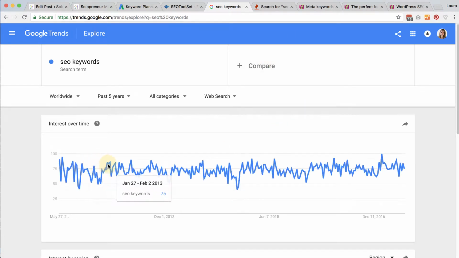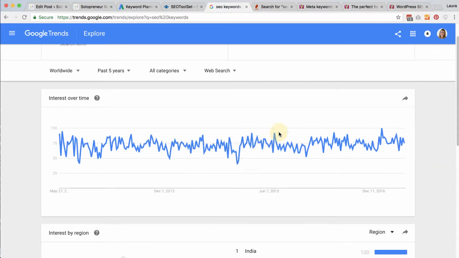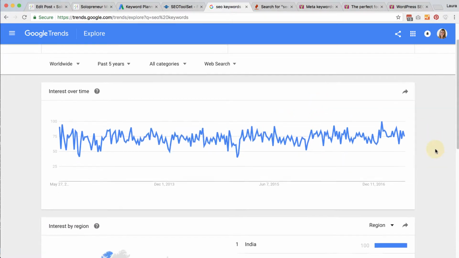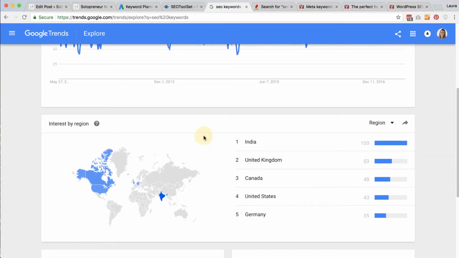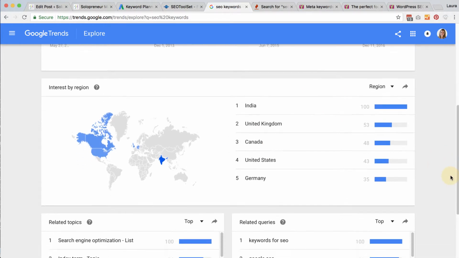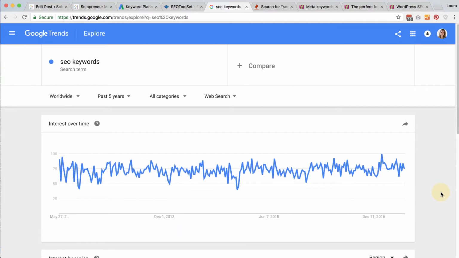And you can see an interest over time as to if it's actually increasing, like if the graph is going up over time or if it's going down. You can see it seems to be going up over time, and you can see what region is searching on it the most. And then you can also see related topics that are related to that, and the related queries that people use. So that also is a very helpful tool.